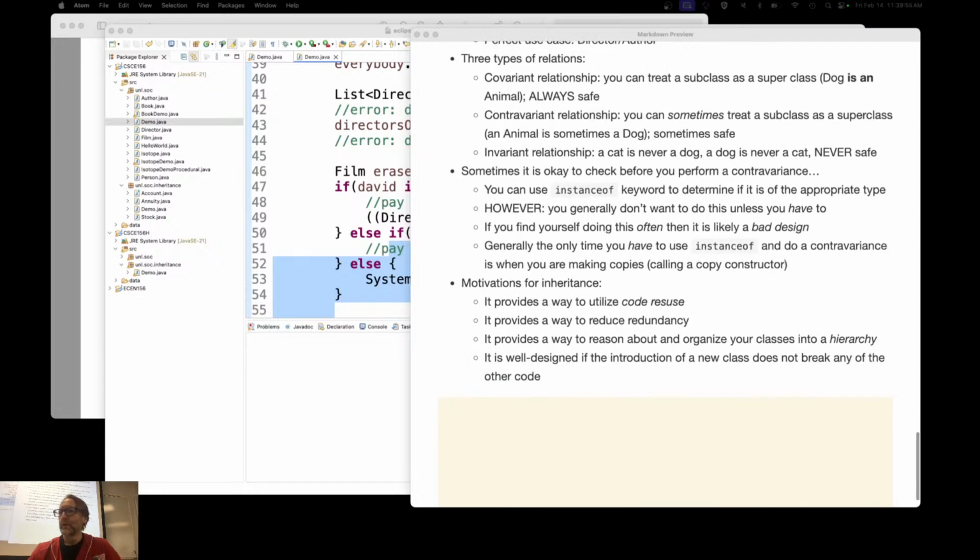All right. So motivations for inheritance. It provides a way to utilize code reuse. You don't have to locate code in a superclass and a subclass. You just put it in the superclass, and it is inherited by the subclass. It is a way for you to reduce redundancy. It is a way to organize your code into a hierarchy. Right? You do this all the time.